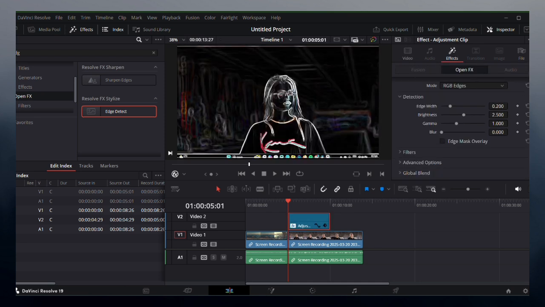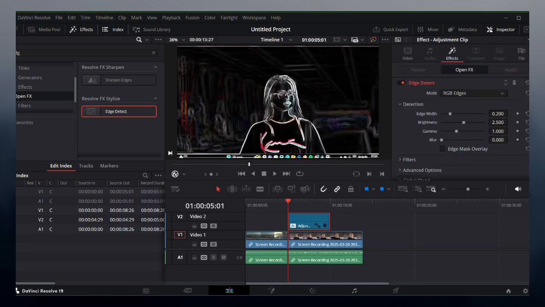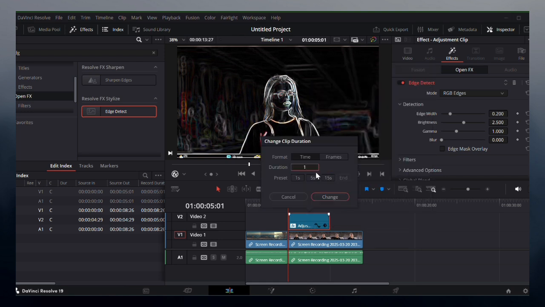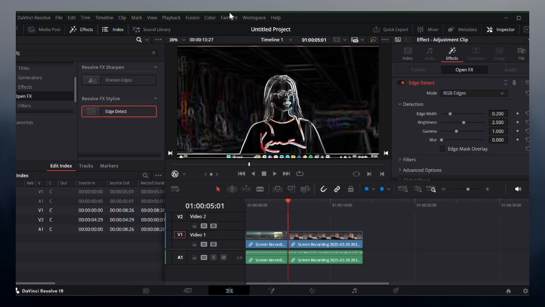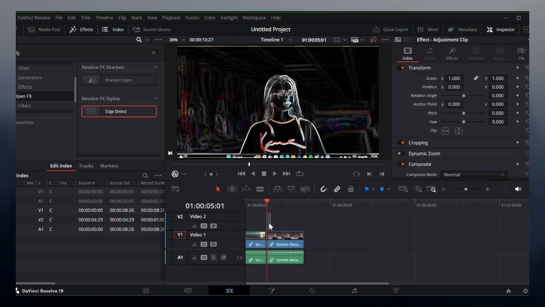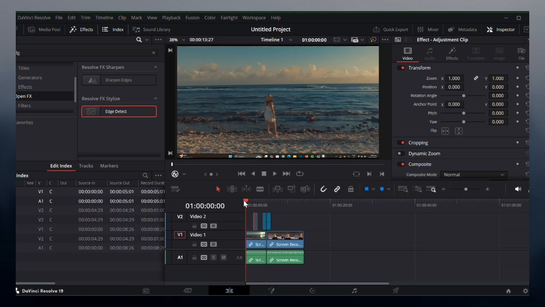Then right-click on the adjustment clip, select Change Clip Duration, and set it to 1 second. Then duplicate the adjustment clip by holding Alt and dragging. Then move it 1 frame forward. Then duplicate it again and move it 2 frames forward.